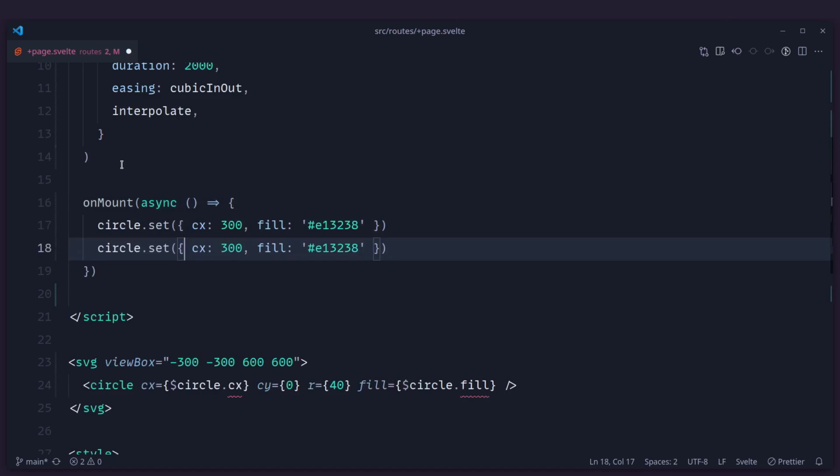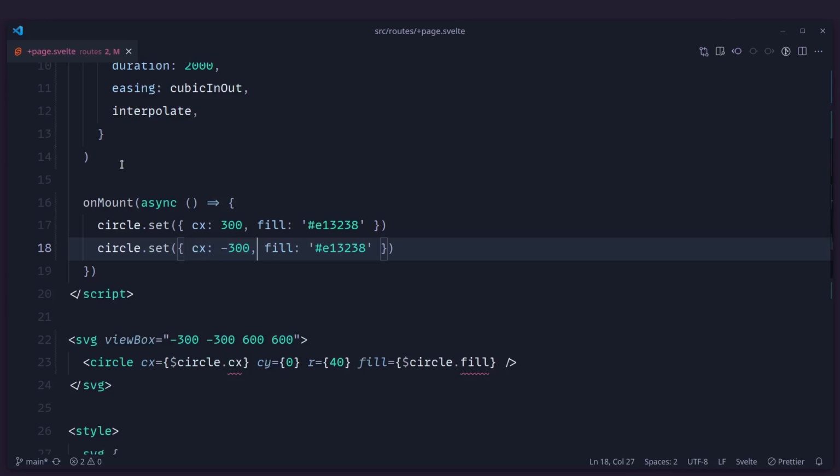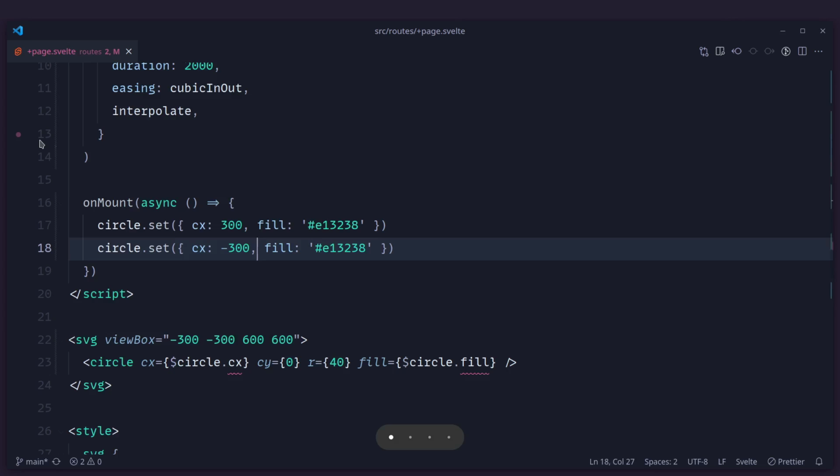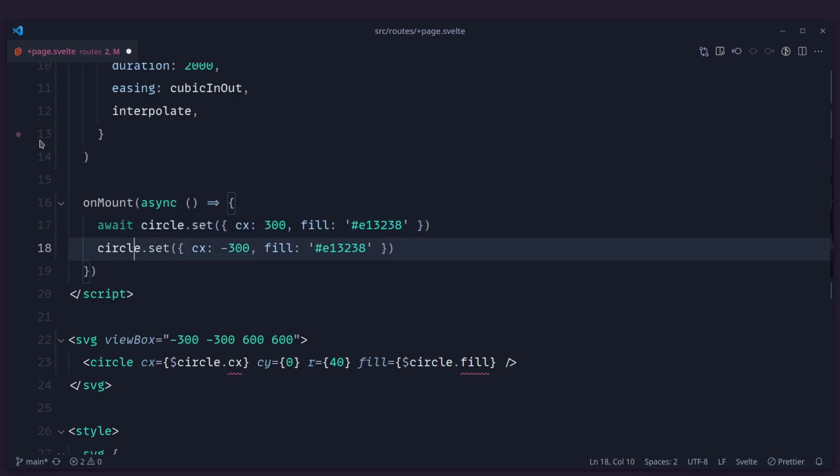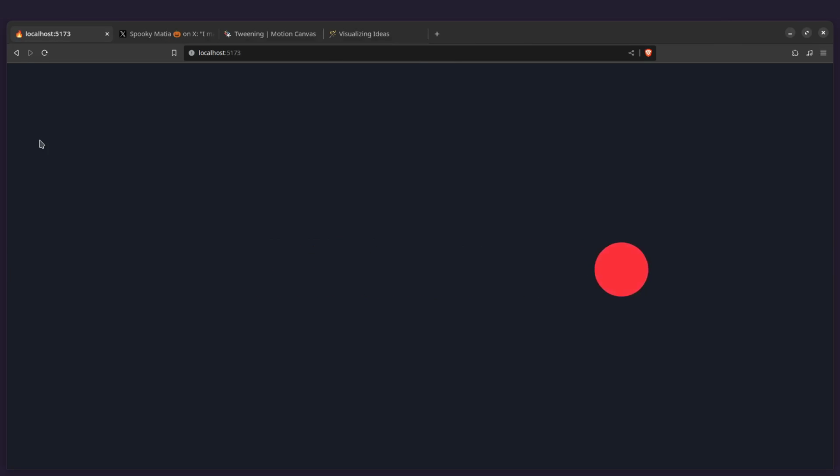As you can see, this isn't going to work if you just do it like this and you specify it again, because it's going to use the last one as they're going to run at the same time. So if I save this, you're going to see this is not going to work because it's animating in the same place, right? But we can await it because it's a promise. Like this. Await, let me save it. And now you're going to see it's going to go to 300 and to negative 300.